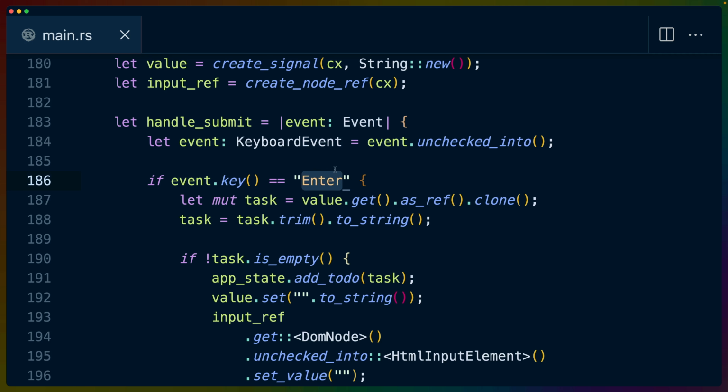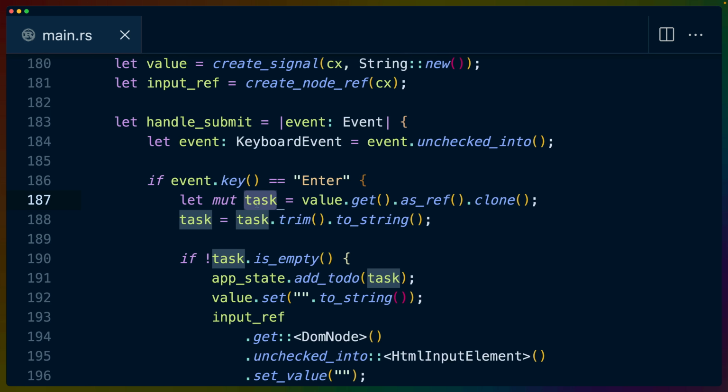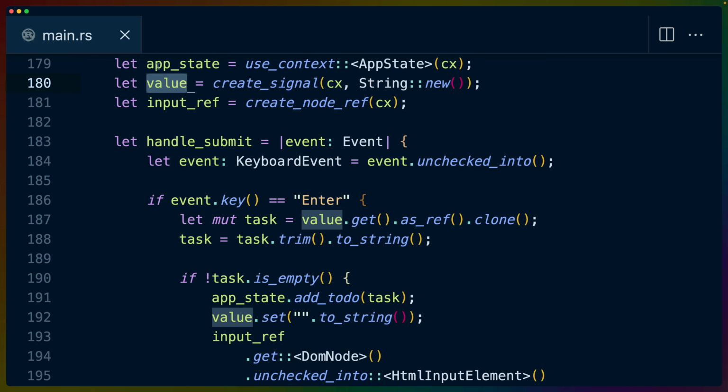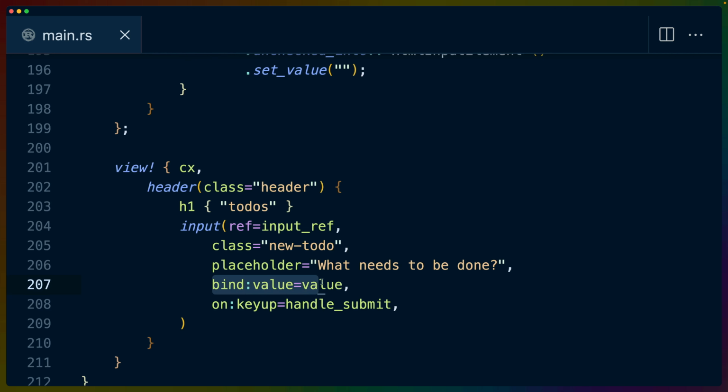If it is, so if we've pressed enter and it was released, then because this is the form for inserting a new to-do, we call this a task because it's one of the to-do items. We get the value, so that's the signal up here. I probably would have named this something else. It's a little awkward to talk about tasks and values, but basically we're getting the value from the DOM element by binding it to that signal. So this value up here that we created a signal for, we have bound to the value of this input element.